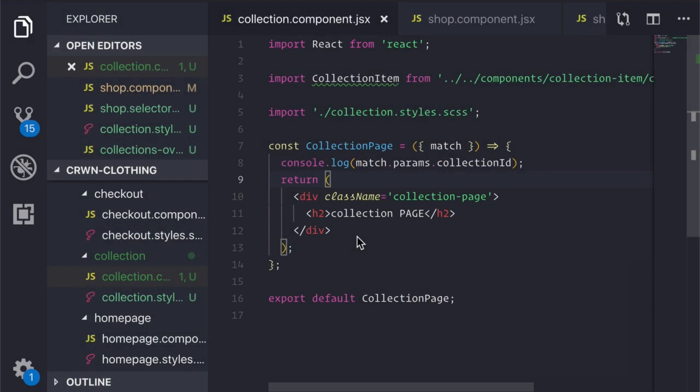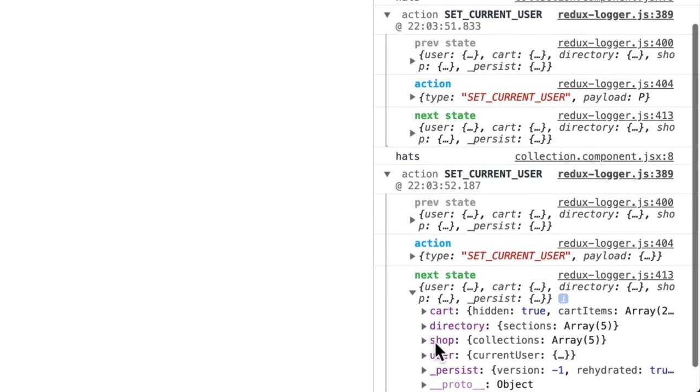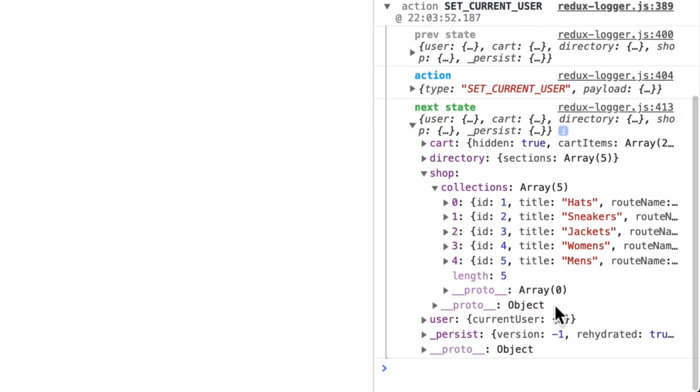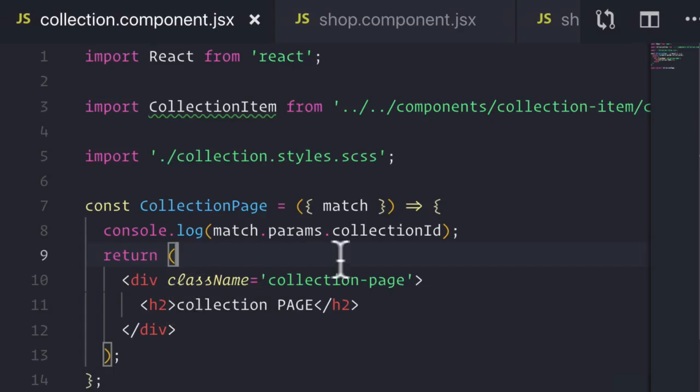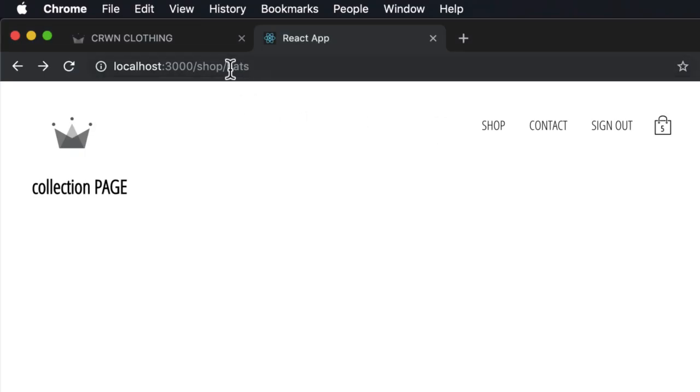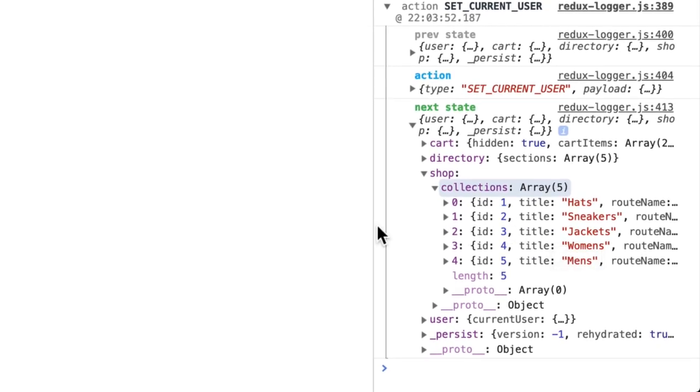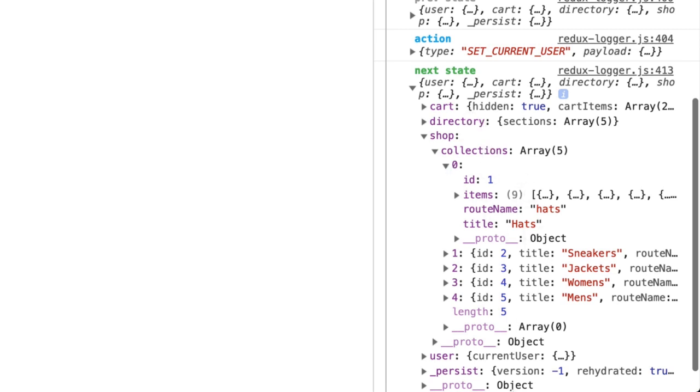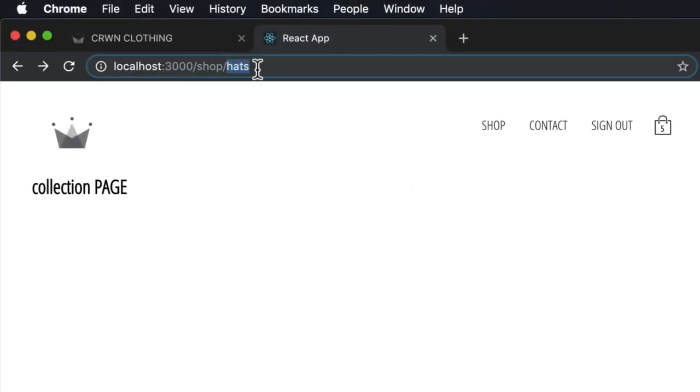Okay, so now what we're looking to do is to build our collection selector because we want to reach into our Redux state of our collection items and get the right collection item based off of our match.params.collectionId. So using that ID, we want to be able to get the correct item. Now, the caveat is that when we look at our collections array, the IDs are numbers, whereas our collection ID that we get from our URL parameter is a string.